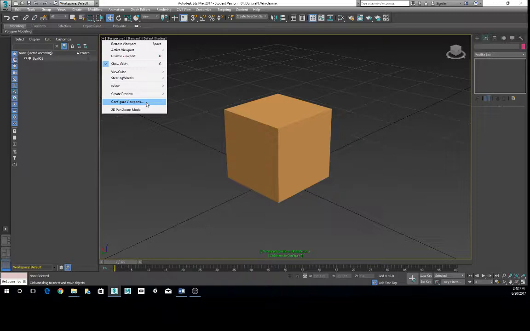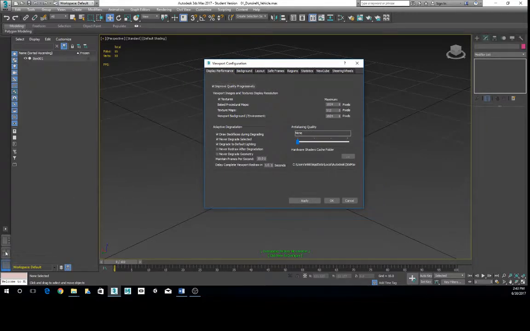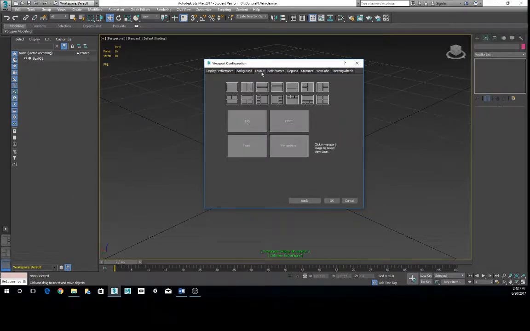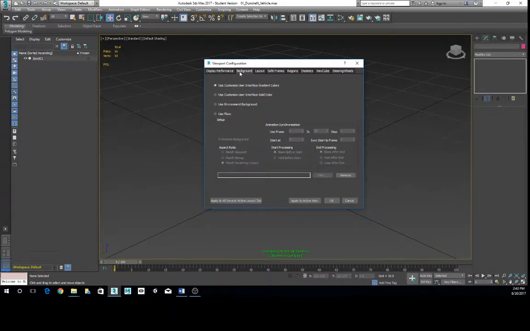Okay. Other than those two kind of main things, we can go in and also configure our viewports here. This is just another area where if I wanted to change, let's say, the layout of my viewports, I could do that. I could turn on safe frames. So what that's going to show me is what would be included in my render and what wouldn't be, but there are other ways that we're going to actually do that. We can change background color in here.